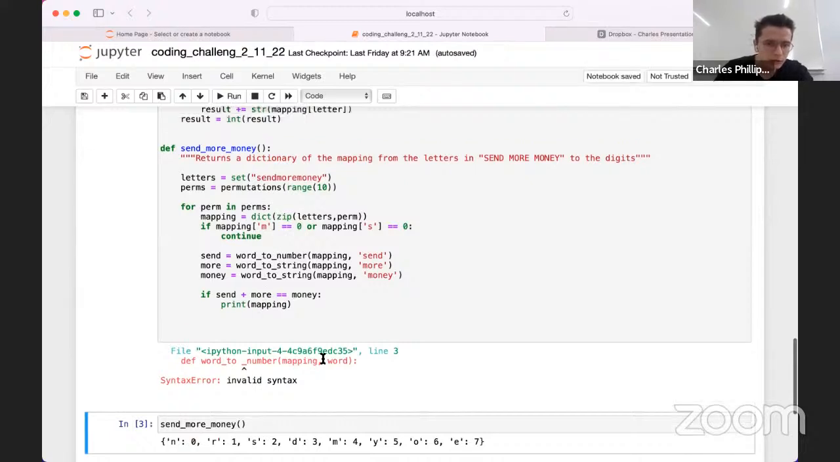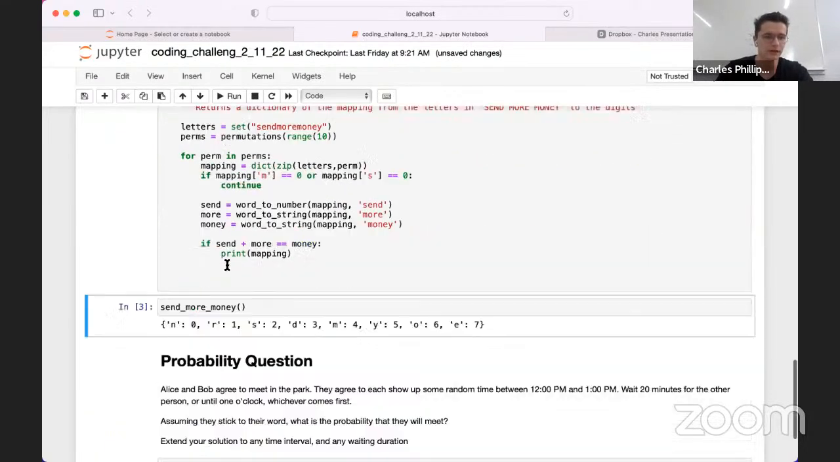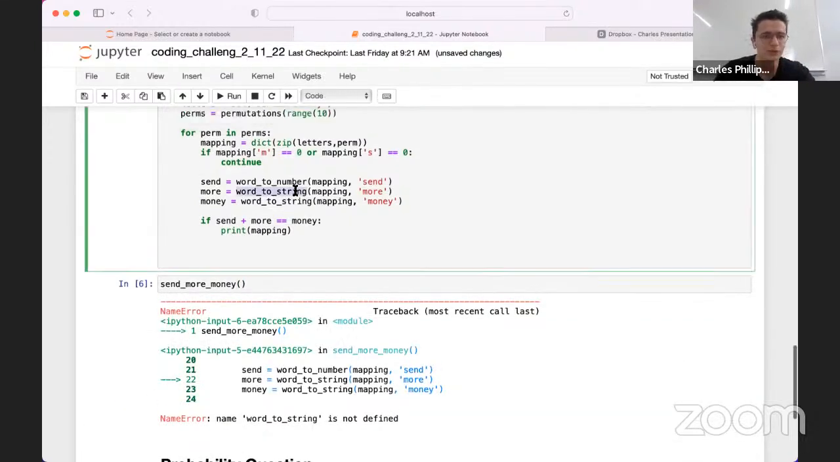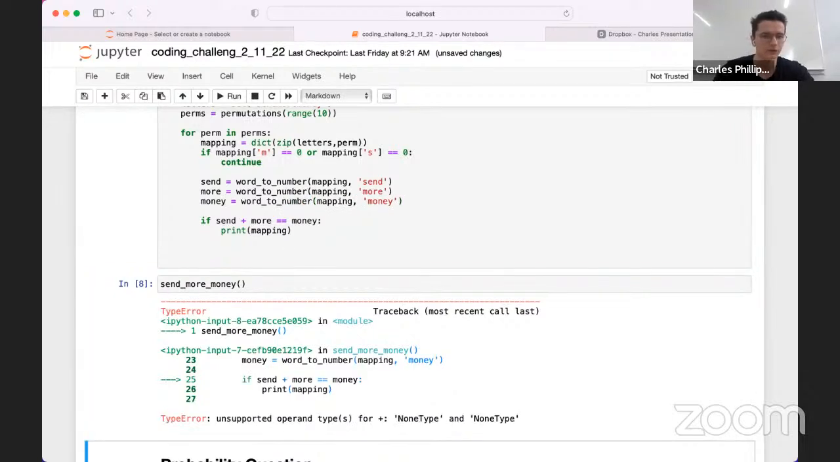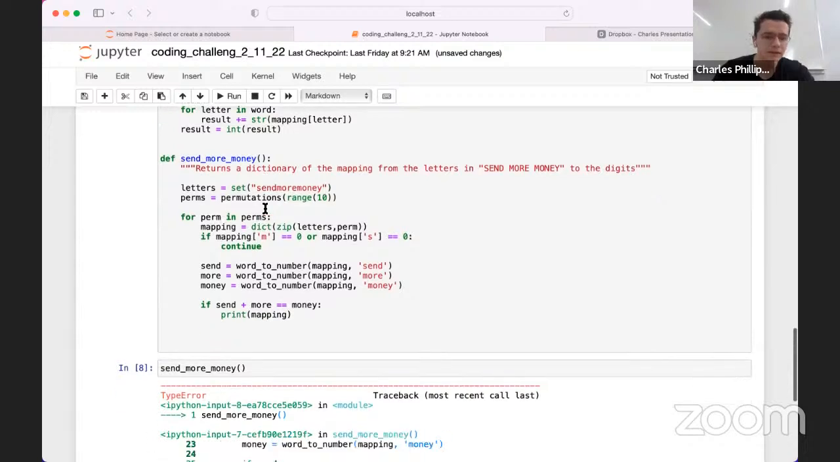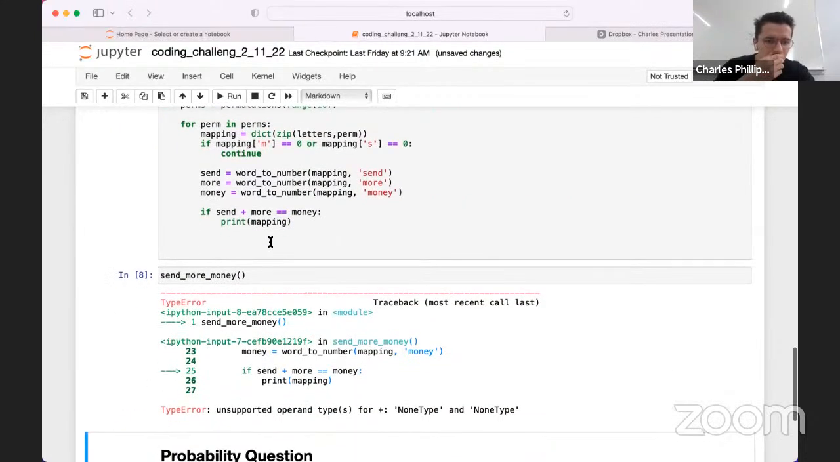All right, so now if we run this, hopefully, word to number, line 3. Oh, whoops, it doesn't like that. I have a space there. Fair enough. Okay. And now if we generate this name, word to string, word to number, my bad. I typed that wrong. Let's fix up some typos. All right, we'll run it again. Hopefully we run this. Oh my gosh. Does send plus more equal money? Why doesn't it like this?